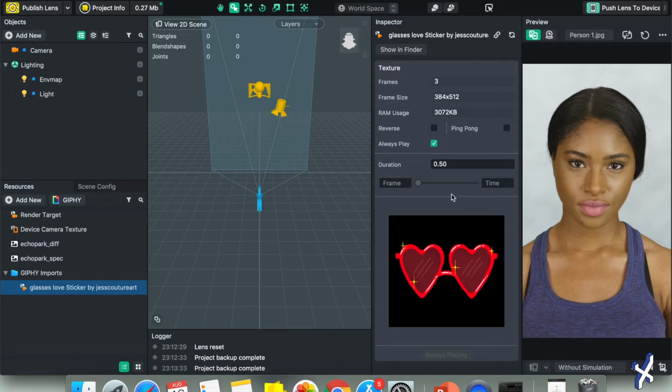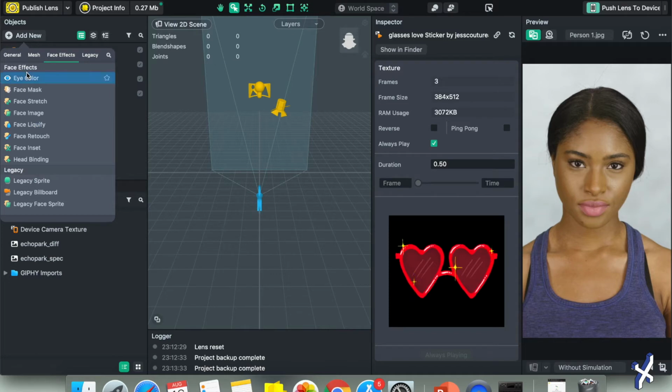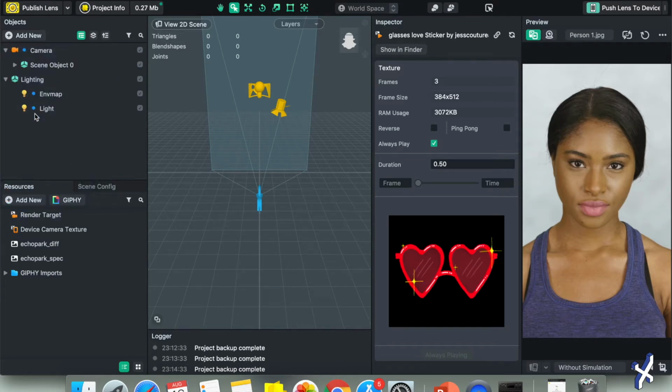All right, so now once you have that done, let's go to our object panel. Now we're going to create a face lens. To create a face lens, we need to have a face image. So how do we create a face image? Because you want to make sure we put this as an image, right? Go to add new, and then just look for face effects. Under face effects, you will see face image. You can definitely try other effects as well, but in this video we're going to create a face image. So just click on face image.